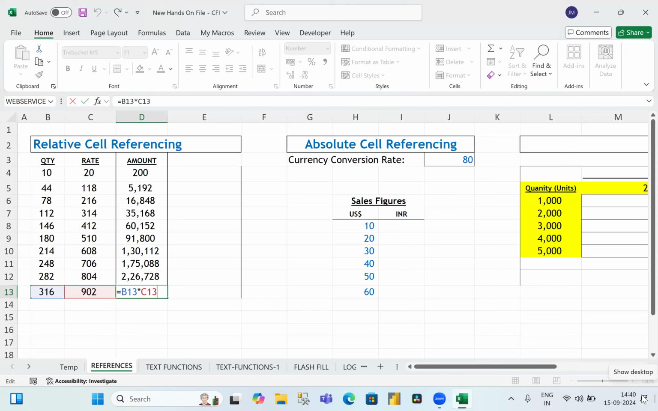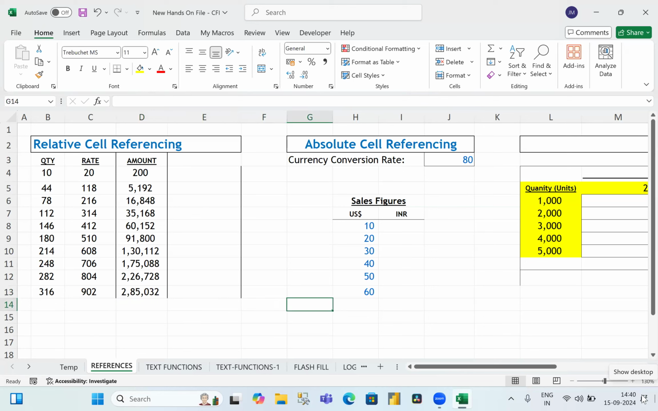All right. Now let's take an example of absolute cell references also. This is mentioned in column H. You can see US dollars are mentioned. You need to convert it into Indian rupees. In order to convert this amount into Indian rupees, we have this currency conversion rate. It is specified in this yellow cell. I change the color to this 80.